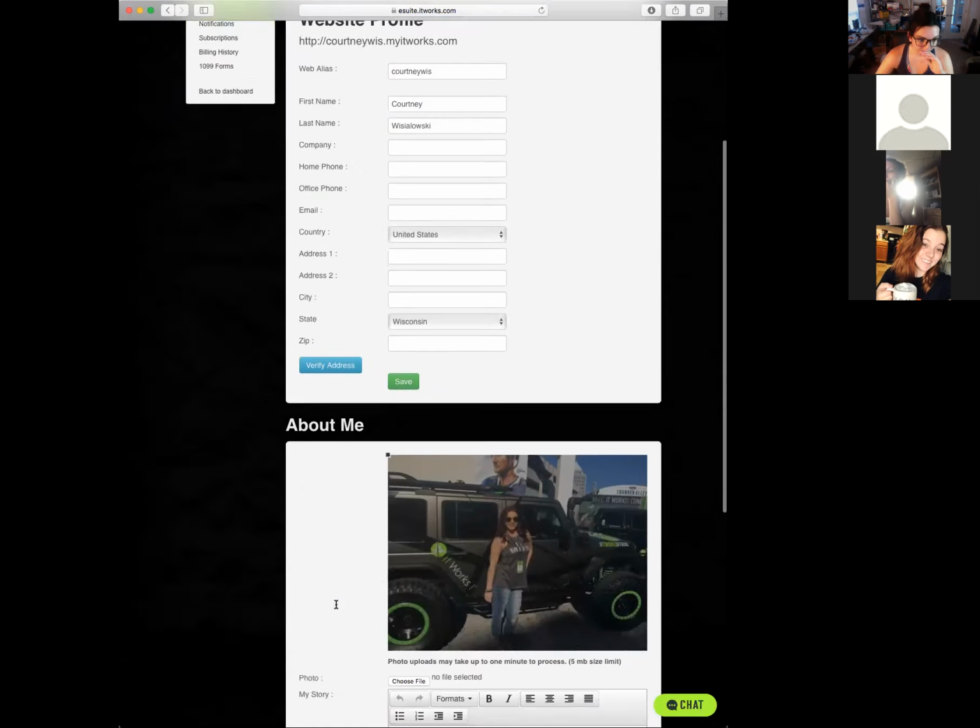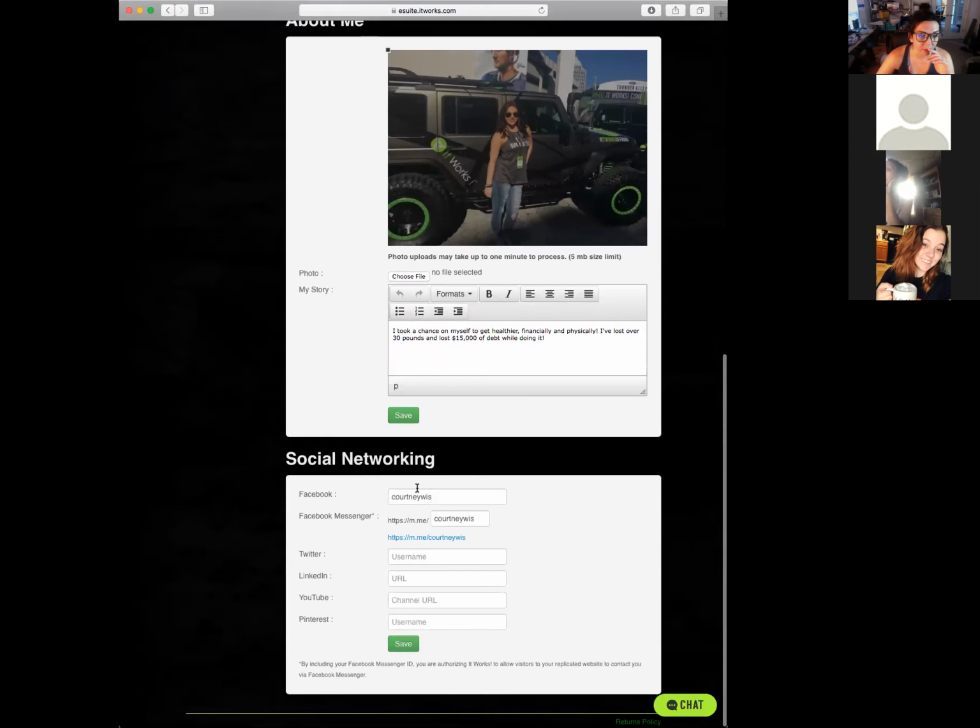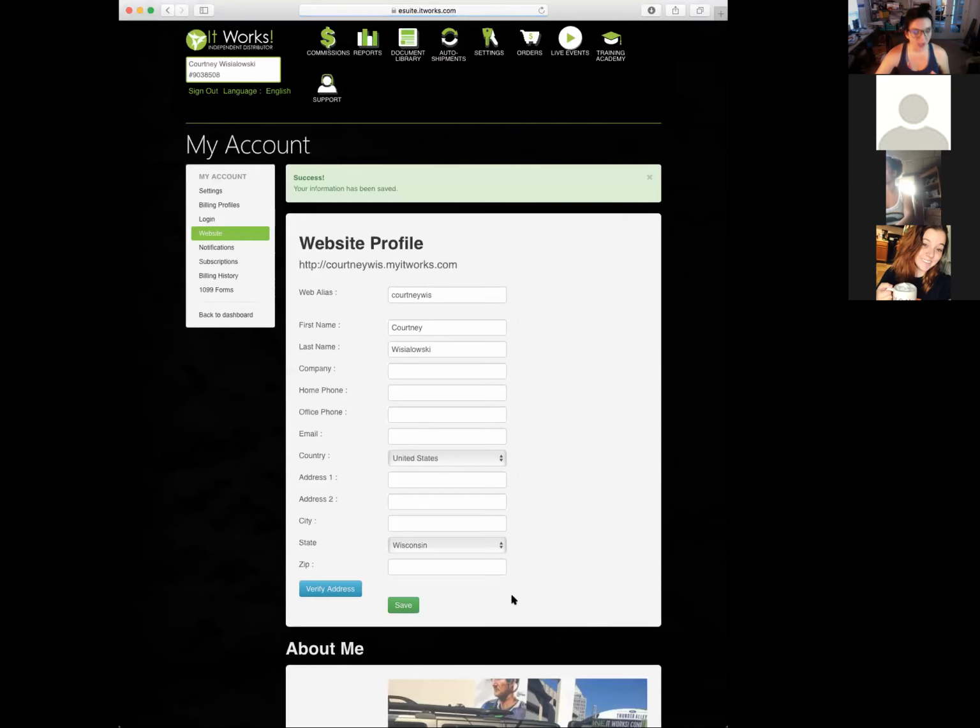So all the way at the bottom, you can put in your Facebook Messenger name, which I highly recommend, because that way when someone goes to your website, they can click chat and it'll automatically bring it to message you on Facebook. So save that with what it is.